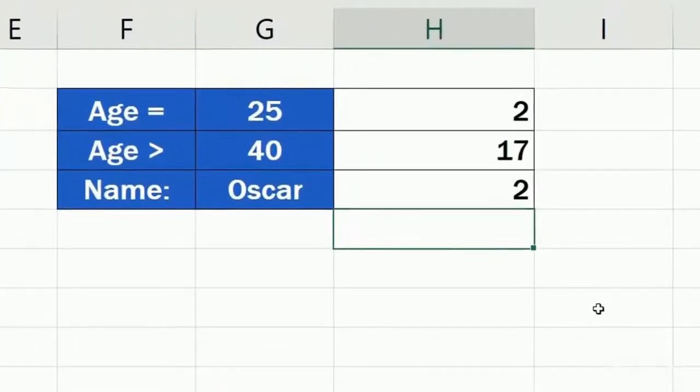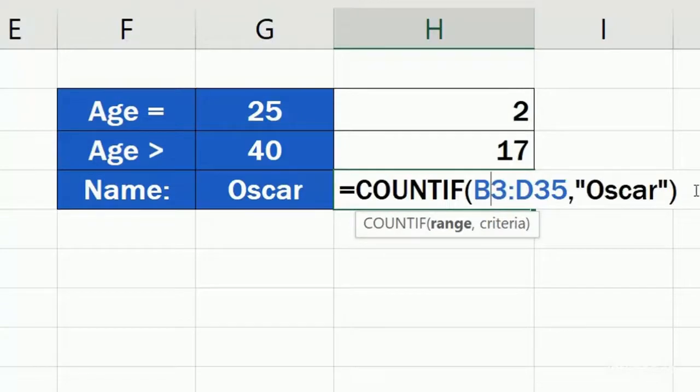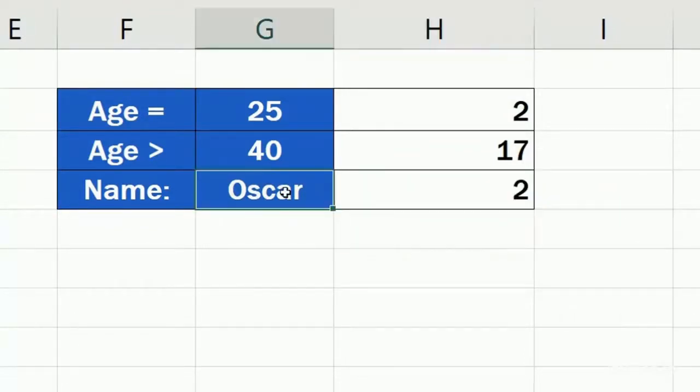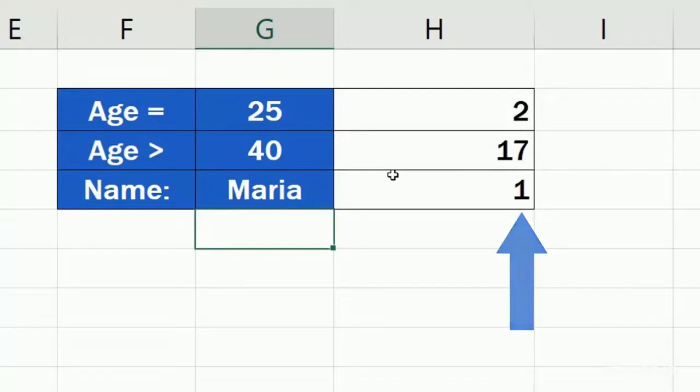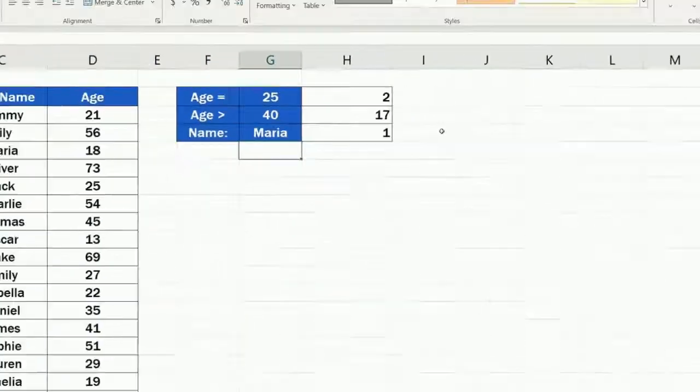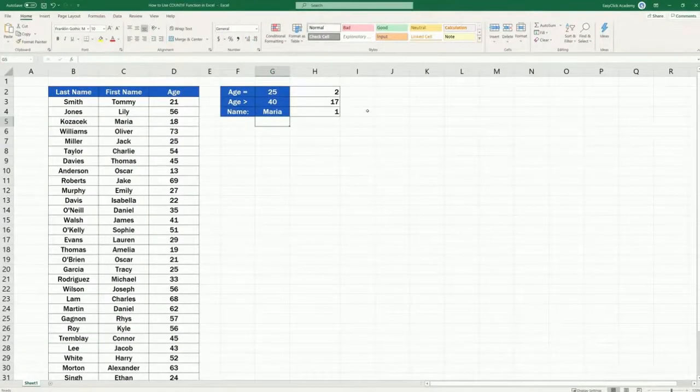Again, if you wish to use a cell reference rather than a fixed value, just include the letter of the column and the number of the row where the cell containing the value for criteria is located. In our case, it's G4. If you type Maria into the cell, Excel will tell you right away that this name occurs in the table only once. So, in today's tutorial, we saw a short description on how to use the COUNTIF function in practice. We believe this function will make your working life easier.